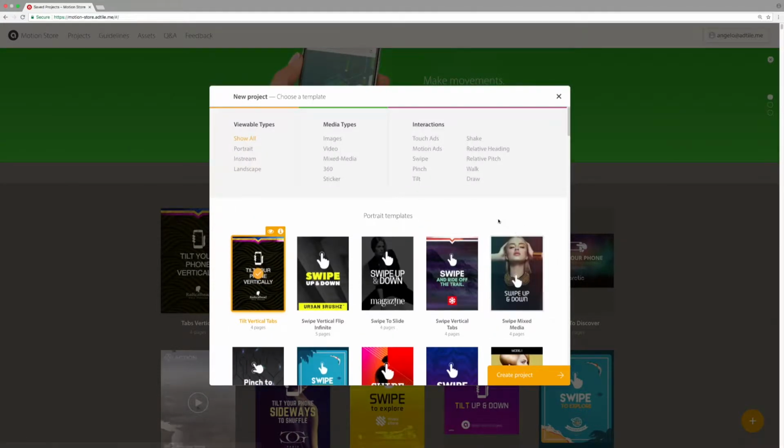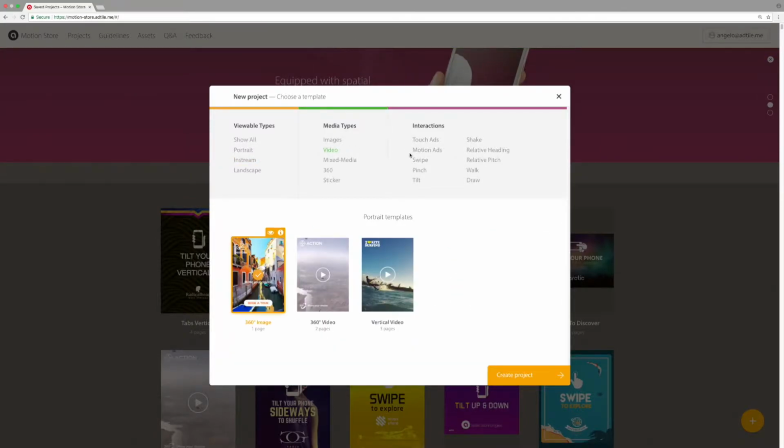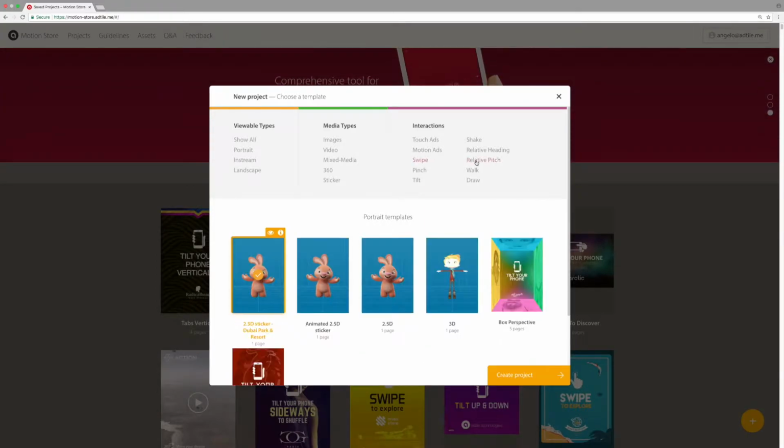At the top of the New Project window, there are categories to filter the templates. When you select a type in any category, only the templates that satisfy that type are shown. Note that Adtile templates are preloaded with sample content and default settings for all elements.